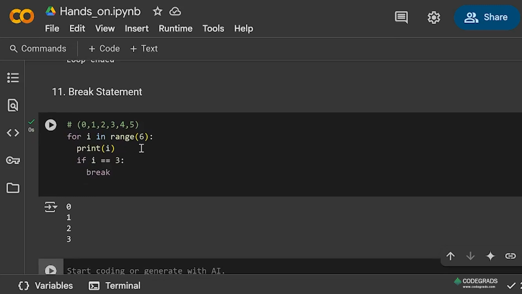Now we have values in range of 6: 0, 1, 2, 3, 4, and 5. What I'm doing, for I in range, first value 0, print I. Right. We got the first value. Is it equal to 3? No. 0 is not equal to 3. So this condition is not satisfied. So moving on to the next value, which is 1. For 1 in range of 6, we will print 1. We got the value. Is 1 equal to 3? No. So this condition is not satisfied. Now for the second value, for 2 in range of 6, print I, which is 2, we got here.